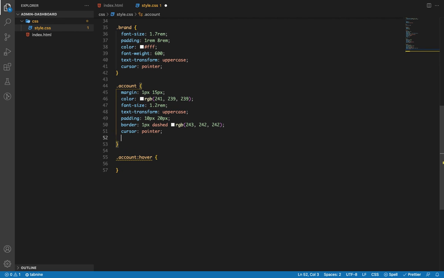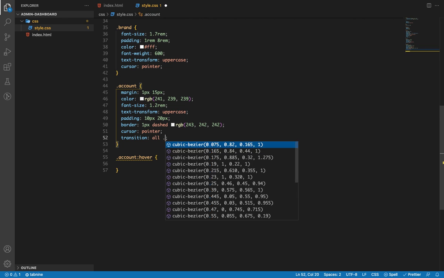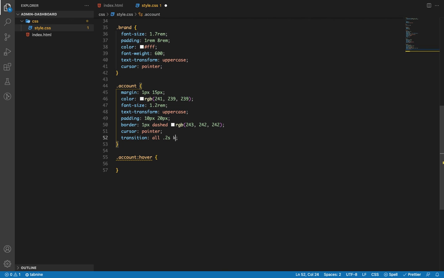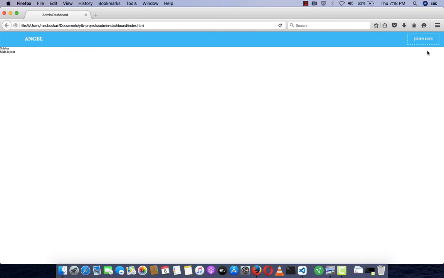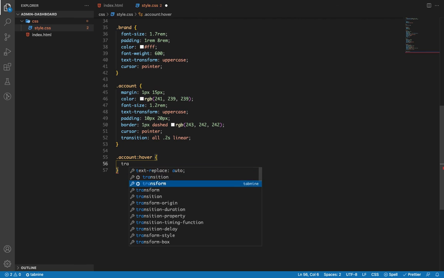But before we go on, let's just add that transition. So transition of all, let's say 0.2 seconds, and we need it to run in linear time. Okay, so now once we hover, what do we want to do? I want to make this rounded and I want it to be solid. Then I want it to maybe scale down a bit. Yeah, let's do that. So let's start with transform.